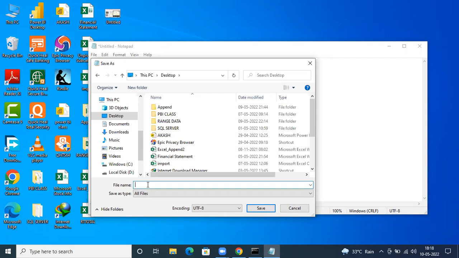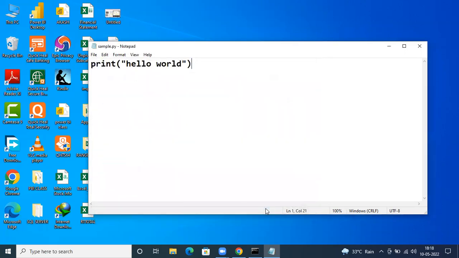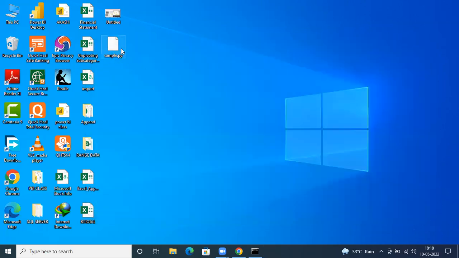So I'm going to mention, suppose, sample.py file. Okay, sample.py file. So this will be saved as a Python file. Just click on save. Done. So this is the sample.py file, which is located on my desktop.